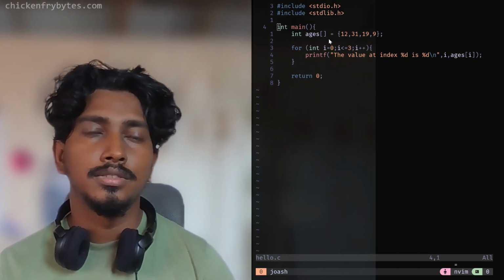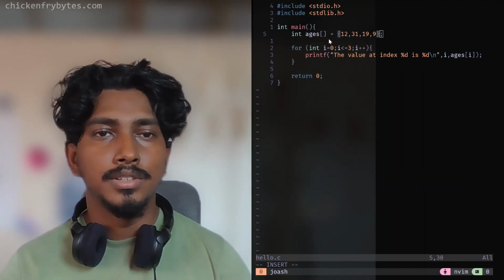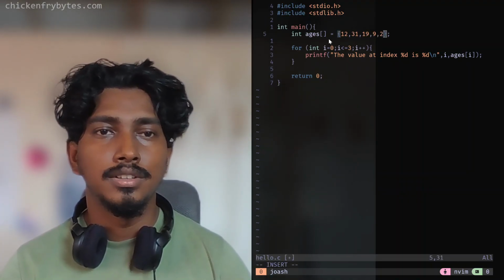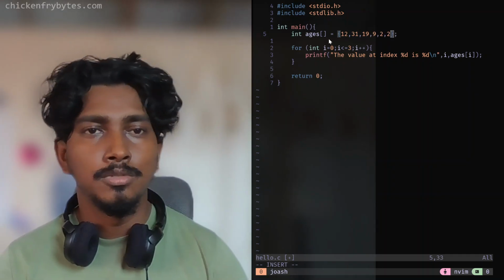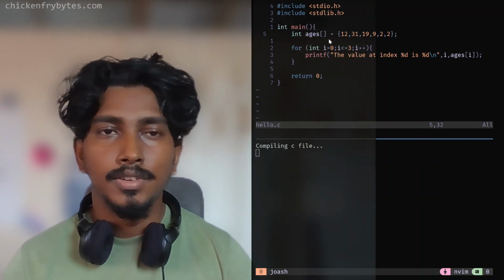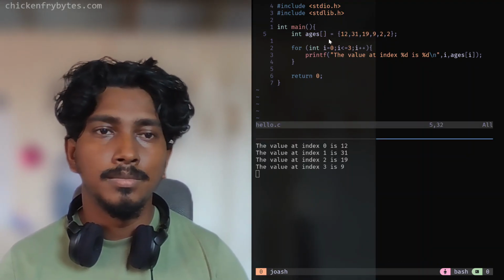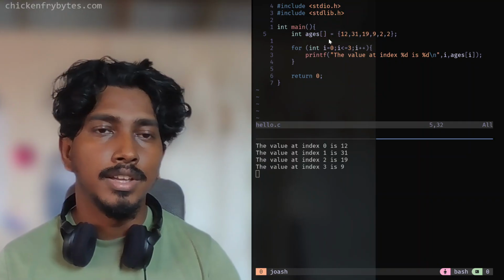Now let's say that we wanted to loop through these values dynamically. We can see an obvious issue if we were to add another value, or two more values, to this ages integer array. If you compile the program and run it, you see that it still loops from 0 to 3 in terms of the index.